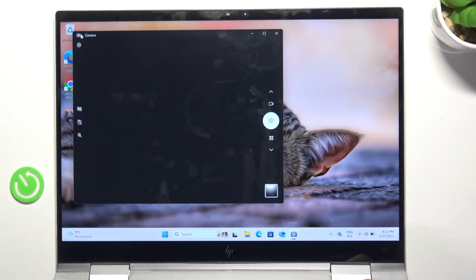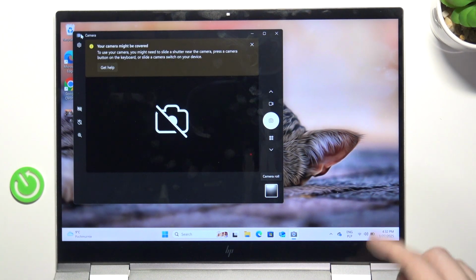And you can see that when I click on the camera button on my keyboard, it covers it and also disables it in the system.